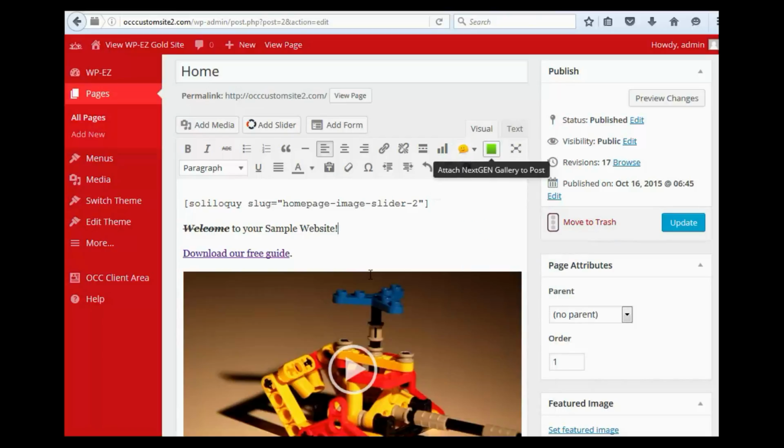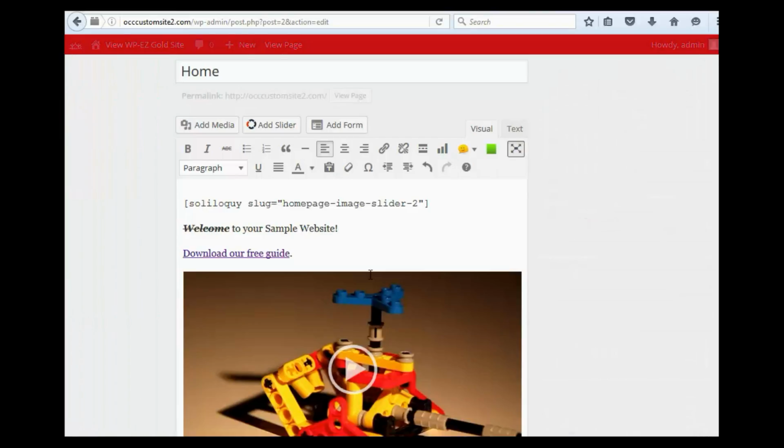Next, we have the option to insert a gallery. If you have created a photo gallery using the gallery plugin, then you can insert the photo gallery using this icon right here. Next up here, last one on the row, is distraction-free writing mode. If you want to use this, you can just click it and you can see the left and right parts of your screen disappear.